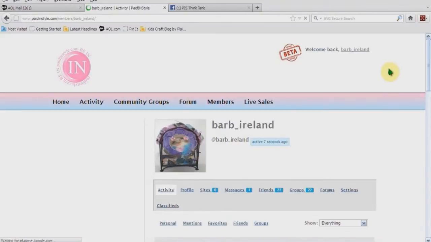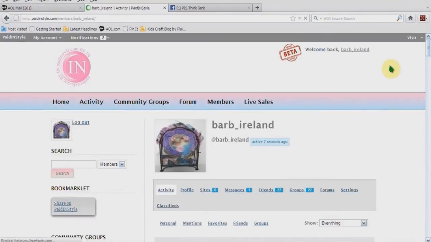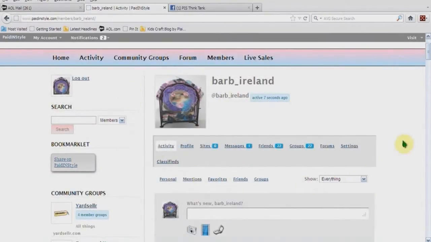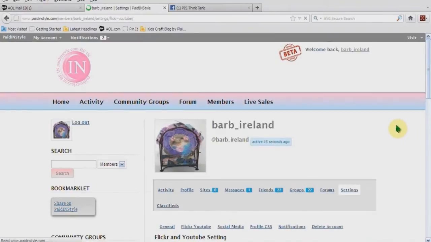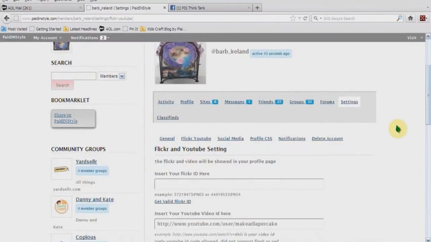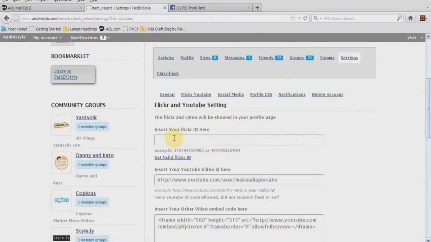And here is your central hub for everything. There's so much you can do here, but first you're going to want to go to your settings. Here's where you're going to set up everything that's important. You can do your notifications, the profile CSS, social media, and YouTube, Flickr, and then you've got general. Here you can enter in either your Flickr or YouTube ID.